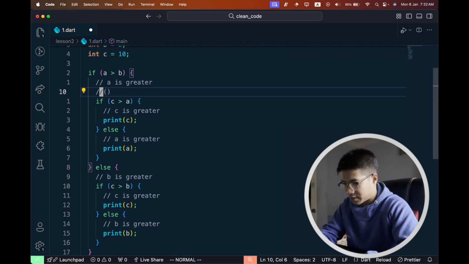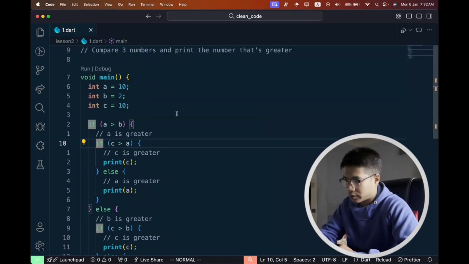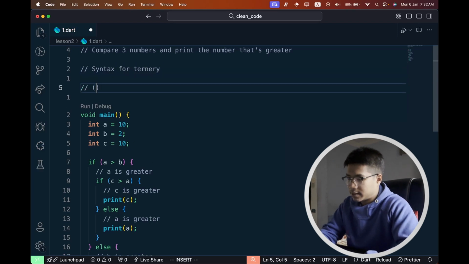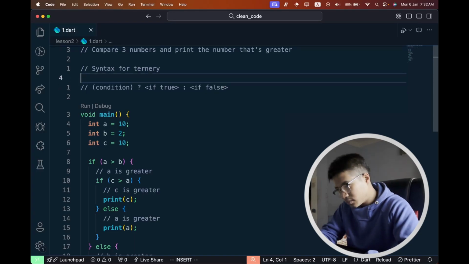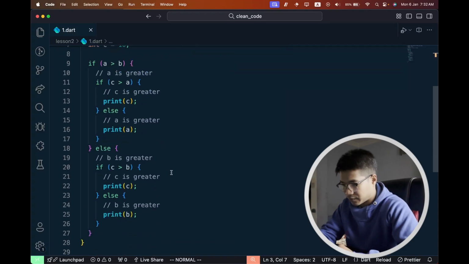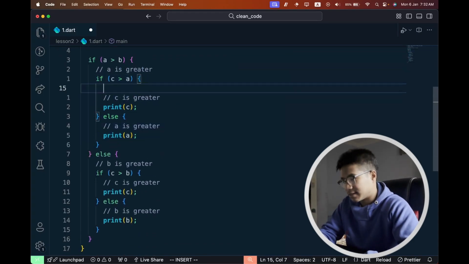Okay, so let me just write down the syntax for ternary. I should do it over here. Syntax for ternary. It is a condition question mark, and this statement will execute if true. This will execute if false. Okay, so one more thing that we can do with a ternary will look like this. So I can refactor this if else like this.